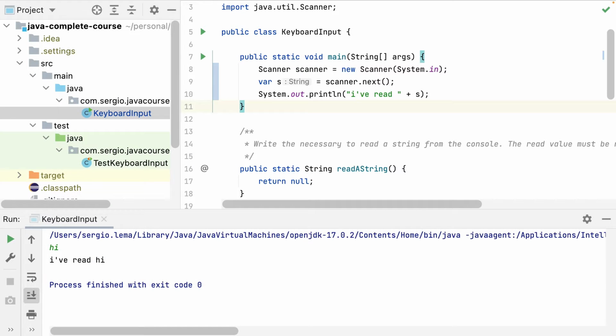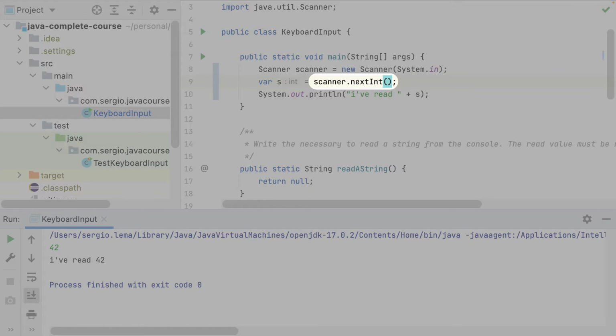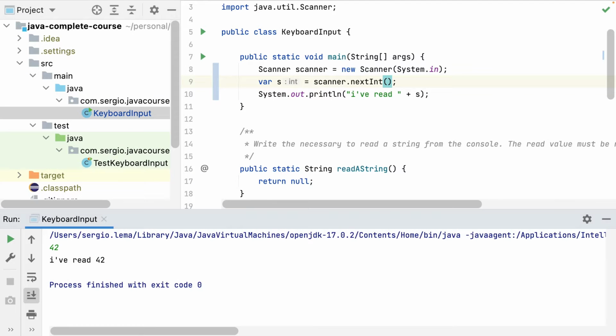But what happens if I want to read a number? With the next method, I've read a string. May I convert this string into an integer? No. This way, with the nextInt, the scanner already transforms it into an integer. I have other methods to read floats, doubles, or even big decimals.